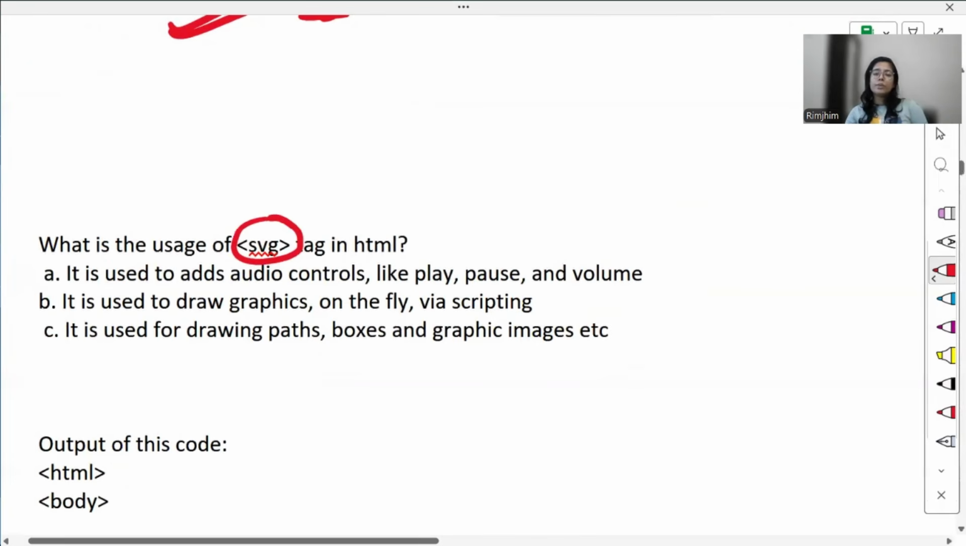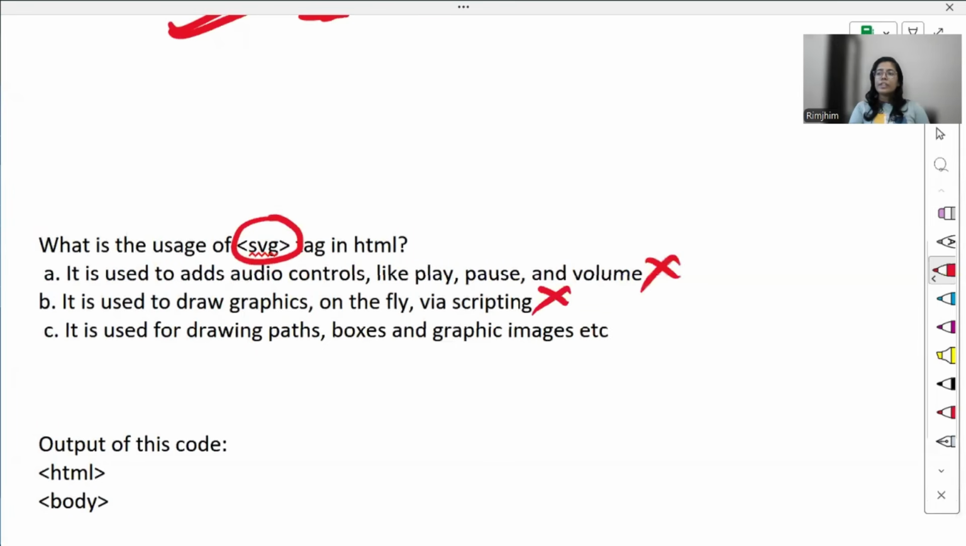Basically, this will be used for drawing paths, rectangles, circles, polygons, text, and much more. So the correct answer for this will be: it is used to add audio control, no. It is used to draw graphics on the fly and scripting, no. It is used to draw paths, boxes, and graphic images, yes. This is the correct answer.